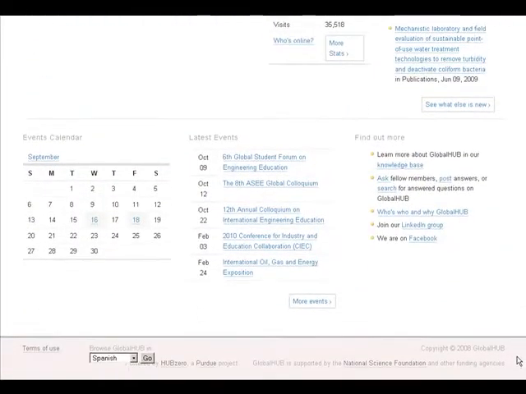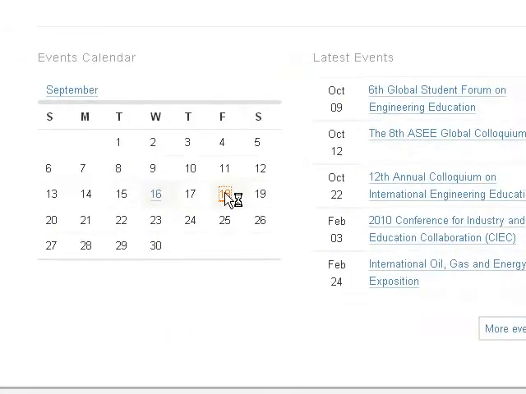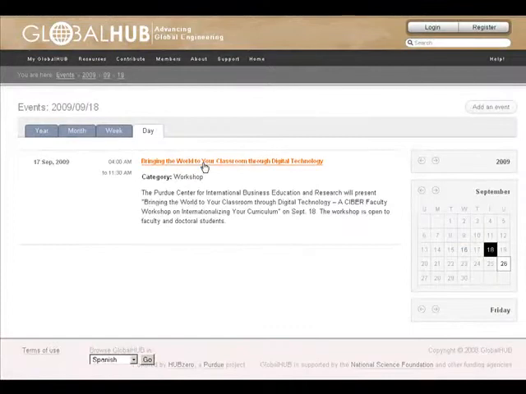At the bottom left is the events calendar. Click on a date or a featured event to find out more about it. Registered users will also be able to add events to the calendar.